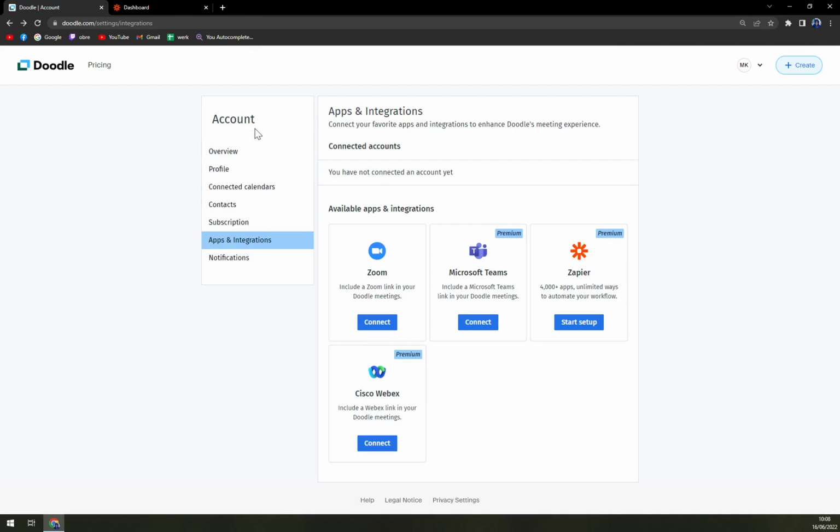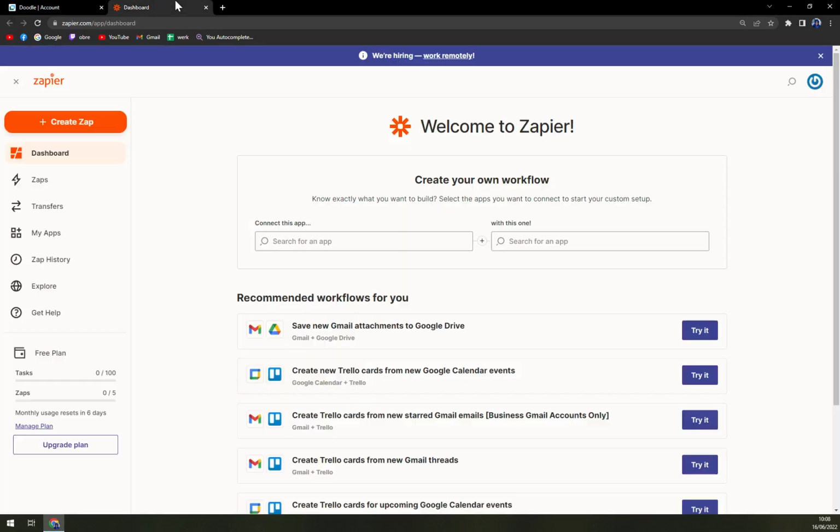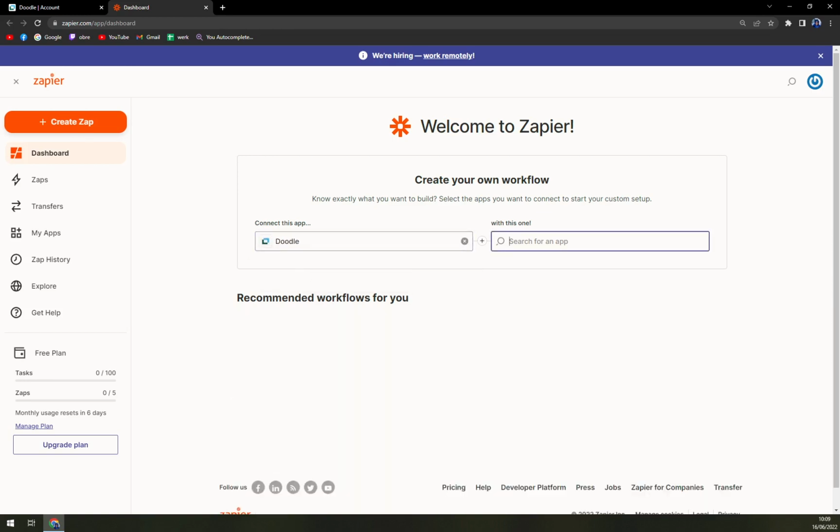But if you are planning to do something not that radical, not a big deal, you can go to Zapier.com. In Zapier.com, it's a little bit more limiting, but for sure you can create a successful and working integration. All you have to do is log in and then connect this app. This app is Doodle. So you start up with Doodle and you are going to integrate it with Microsoft Teams.